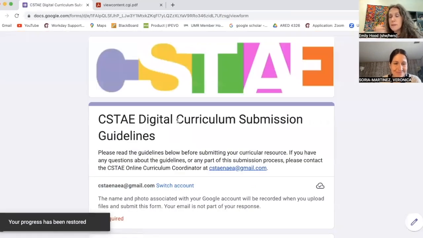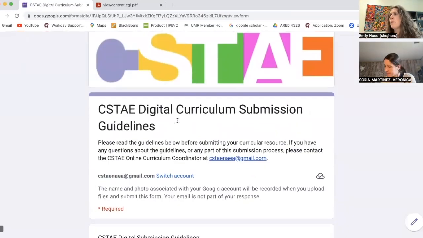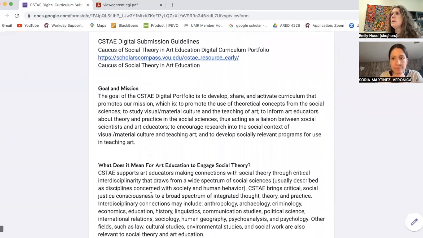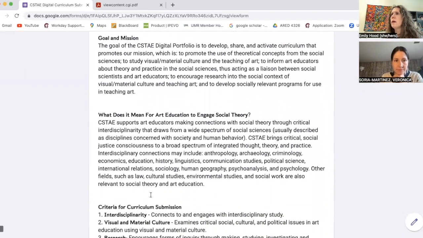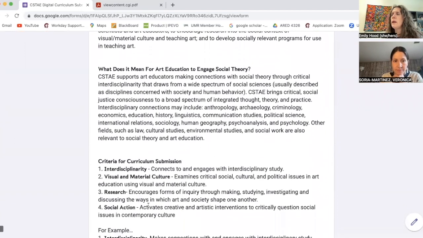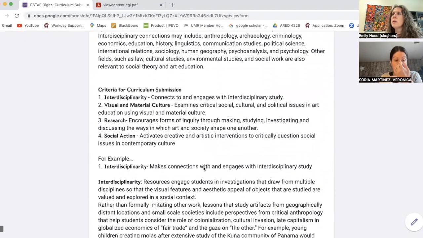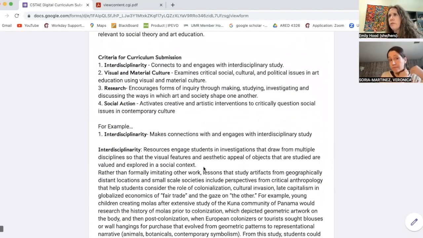So it pulls up this nice Google form that we have prepared. And it's got the goal and mission for the portfolio there. And really a section talking about engaging in social theory. And we're going to go ahead and jump to what the criteria for curriculum submission are, because we feel like that's really essential for you to know when you're doing this.